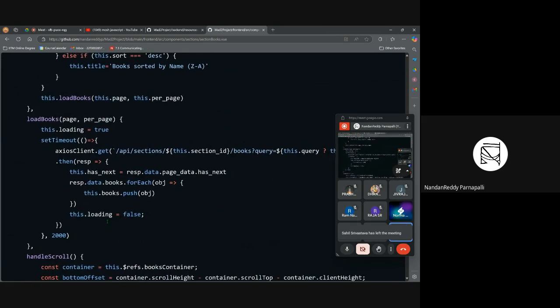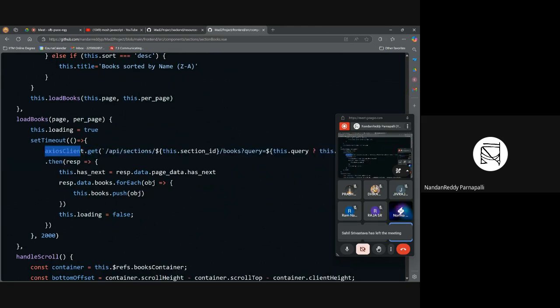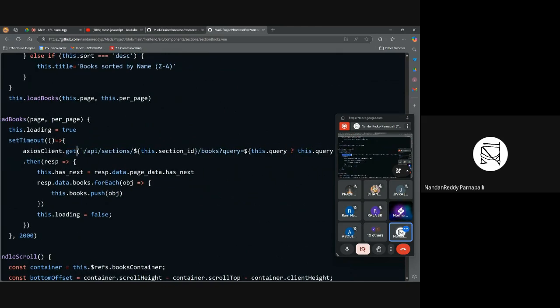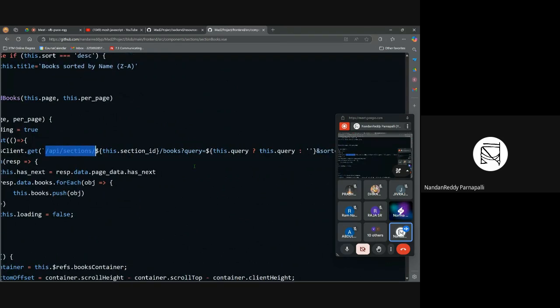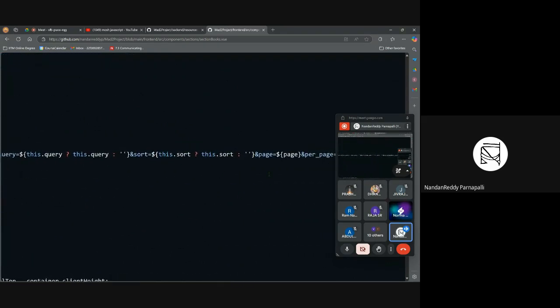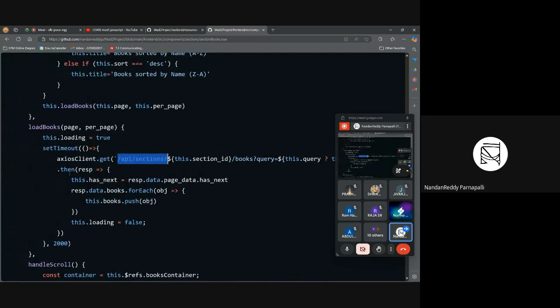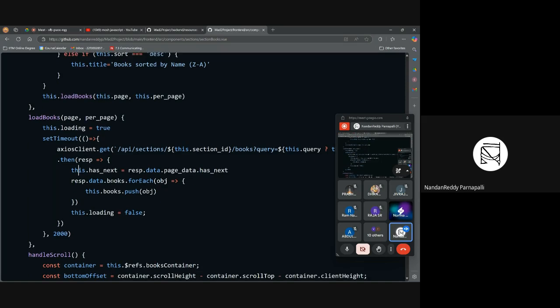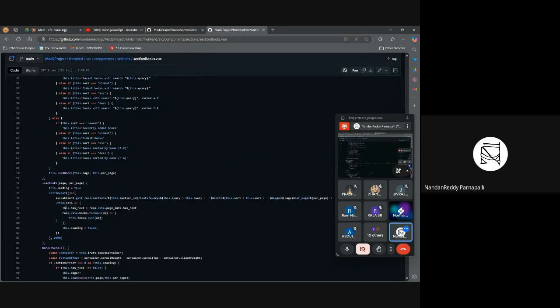Okay, here I am doing Axios client with the get method, sending a request to /api/sections, and I am passing some parameters to use in the backend. After calling the API with this information, whatever response comes, I'm checking if it has next, then I show the next button, or else I don't show it. After that, I'm adding the books information into the books list, and I'm setting loading equal to false. Okay, forgot about this, but after fetching the data, I'm putting the books information I got into the books variable. That's it. That's what I'm doing here.